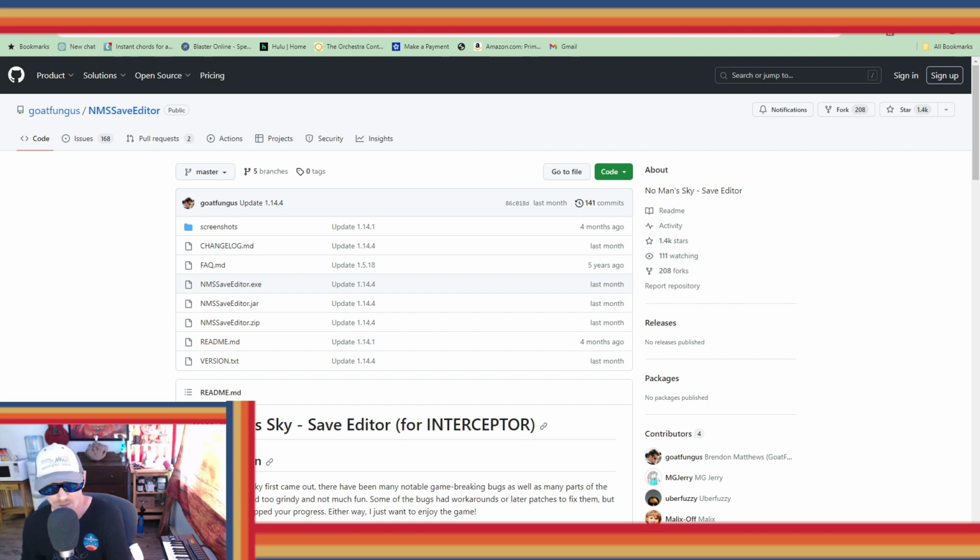All the links for this are going to be down in the description. So if you want to follow along, you can do that, or you can just listen to me type it out. You can just Google it too. Type in github.com/goatfungus/NMS save editor. I love saying goat fungus. That's going to lead you right here to this page.